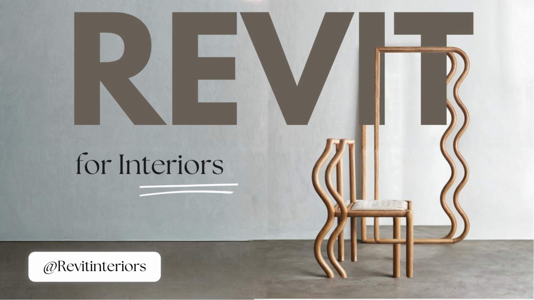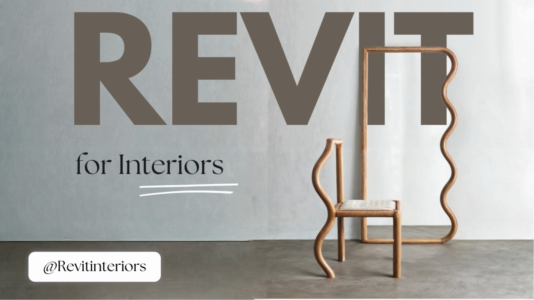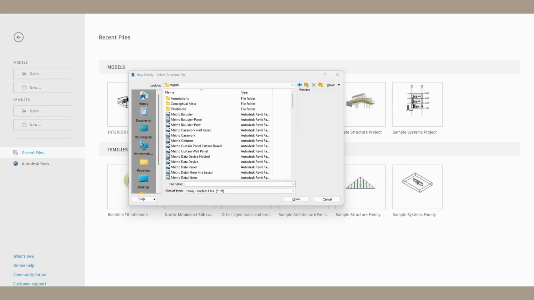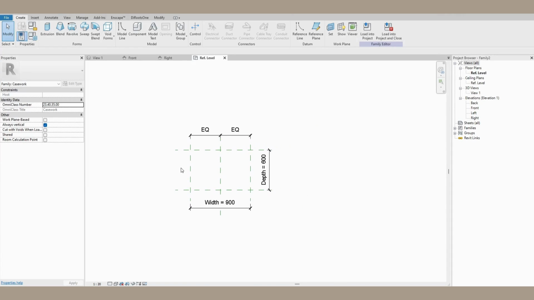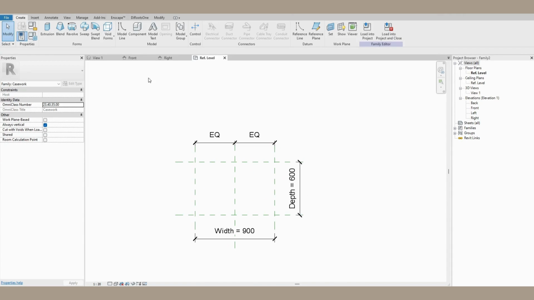Hi everyone, thank you so much for tuning back in with a new week of modeling interiors in Revit. This week we will be choosing a metric casework family, and with that we will be modeling the full length squiggle mirror. And with that, let's get started.